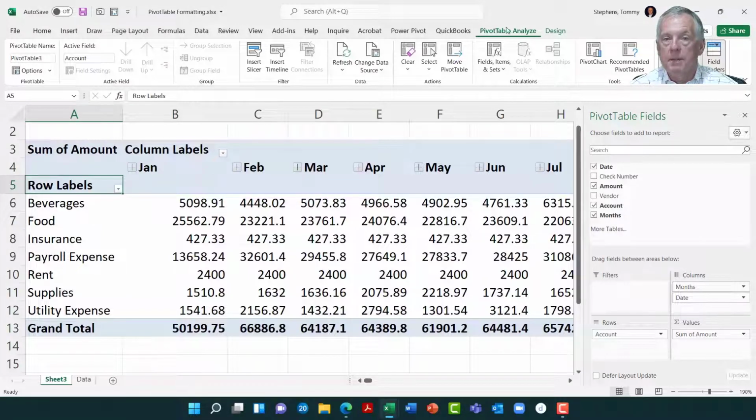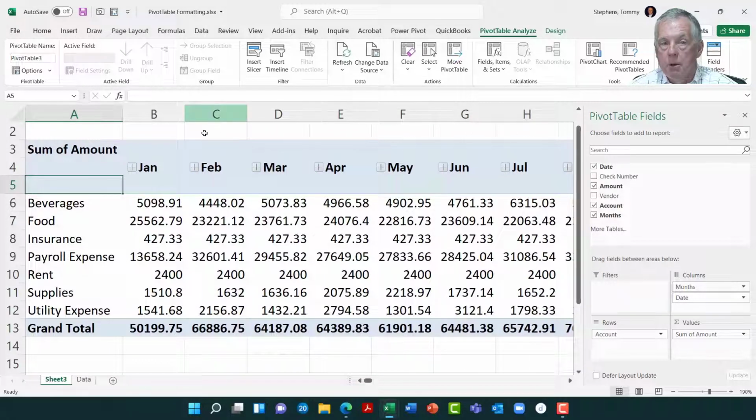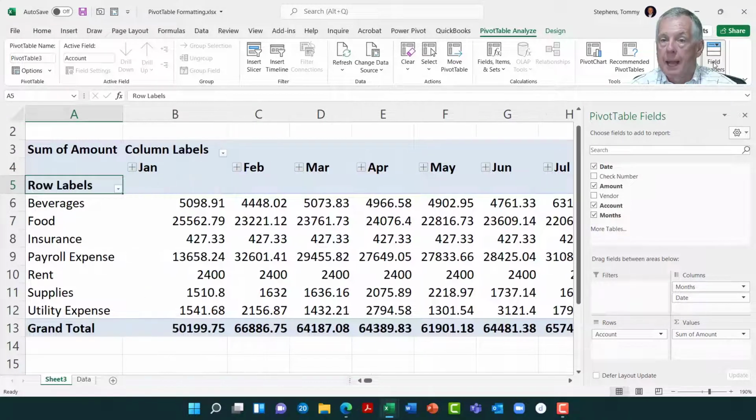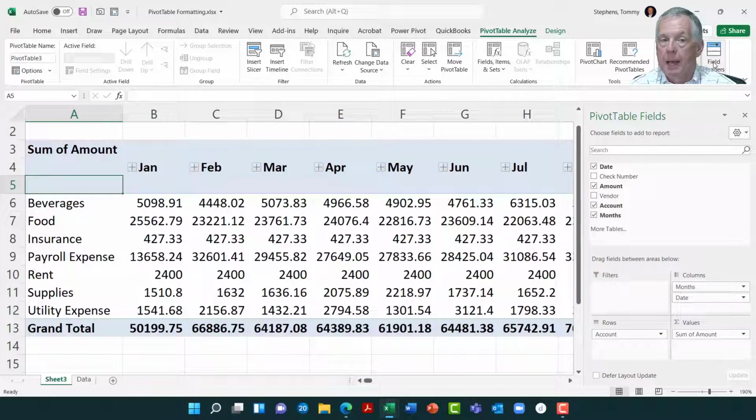If we look on our Pivot Table Analyze tab of the ribbon and look all the way over here to the far right, we will see the Field Headers button. And if I click on the Field Headers button, notice how those extraneous and, I would argue, useless text labels that were there a moment ago have now disappeared. If you later determined you wanted to bring those back, click on Field Headers again and they come back. But I frankly don't find that there's any real value in keeping those there.